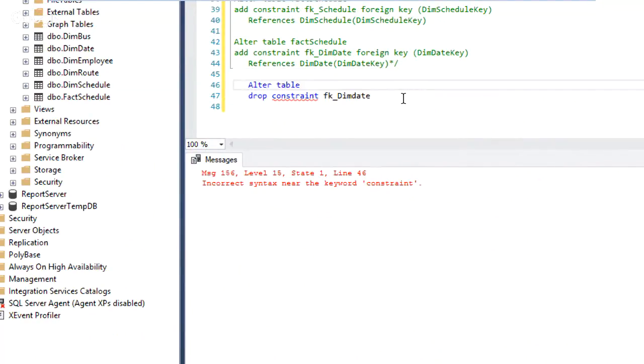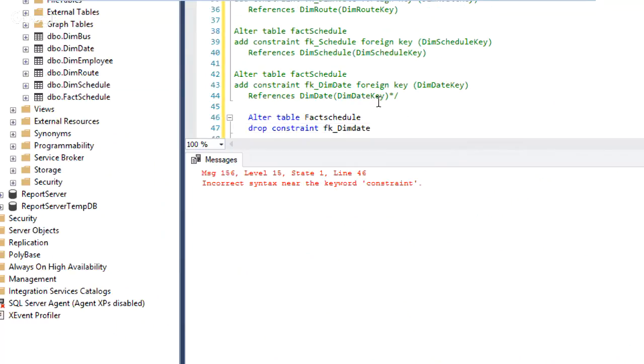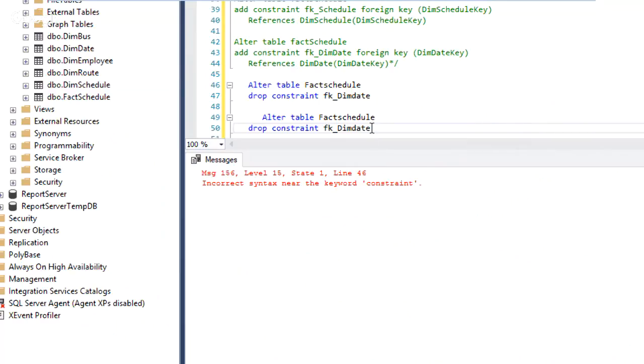Alter table fact schedule. Drop constraint dim date. I'm not sure if we can do this all as one. Drop, yeah, I don't think it'll allow us that. So I think we have to do a separate alter table. So let's copy the pair. And we will alter table fact schedule drop. So we've got dim schedule, FK schedule.